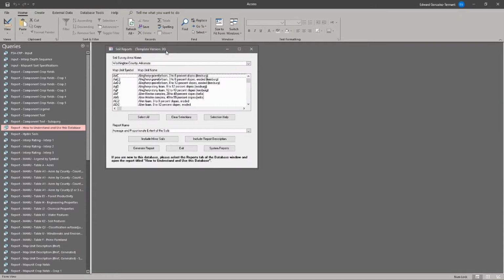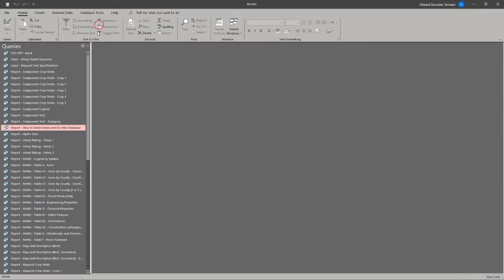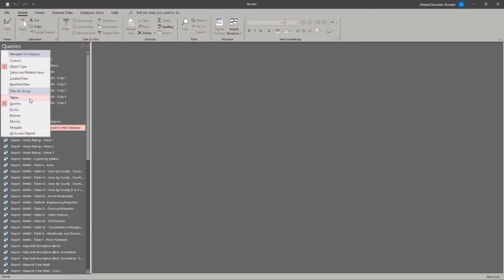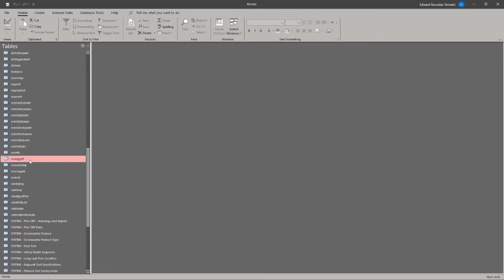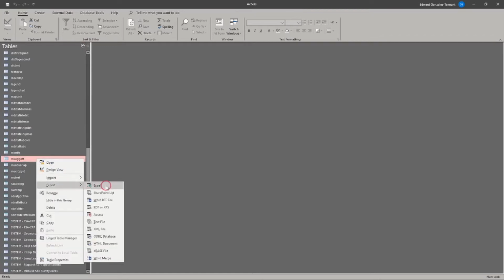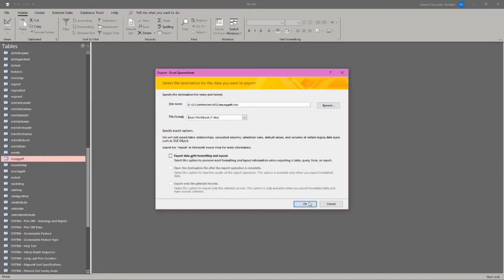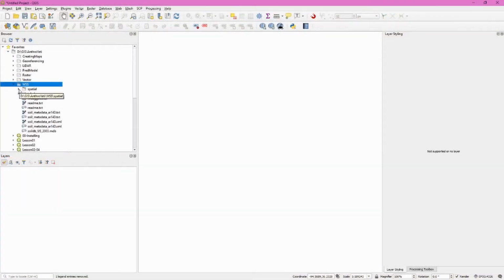Okay, we've finished importing all that data. Click exit, and now we need to shift into the tables view. Scroll down to MU Aggregate. So we're just going to export this as an Excel spreadsheet. Click OK.